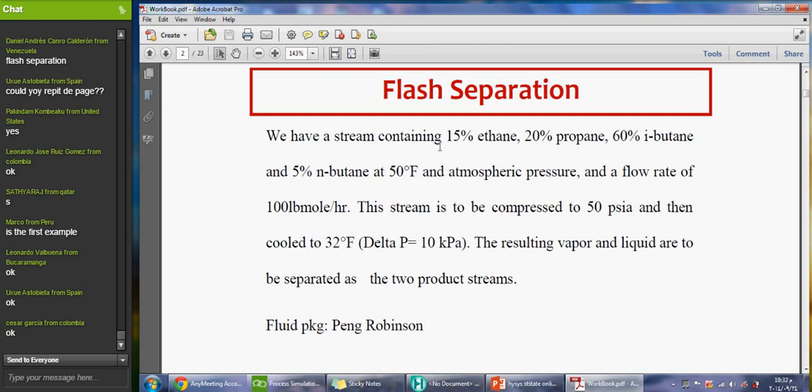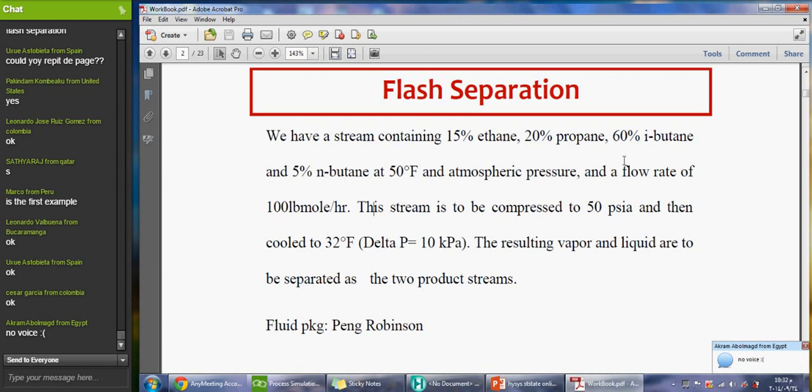Now we have a stream containing 15% ethane and 20% propane and 60% isobutane and 5% normal butane at 50 degrees Fahrenheit and atmospheric pressure. These are the conditions of the feed stream. This stream is to be compressed to 50 psi and then cooled to 32 degrees Fahrenheit. There is a delta P inside the cooler. The delta P is 10 kilopascal.